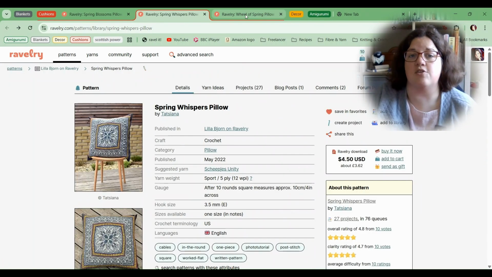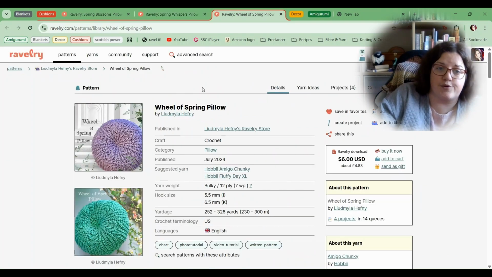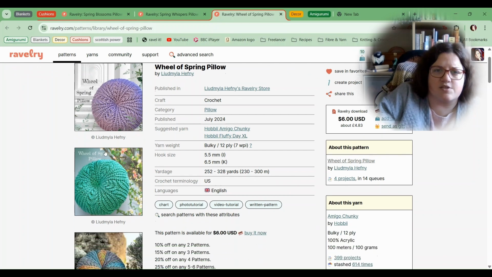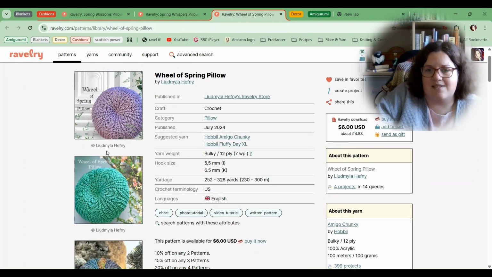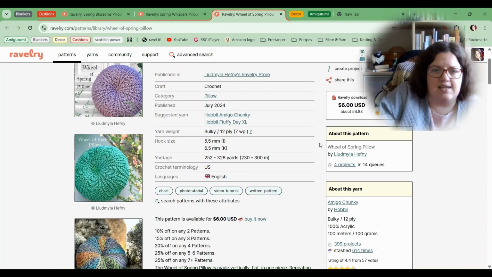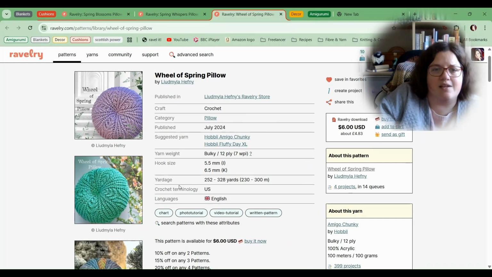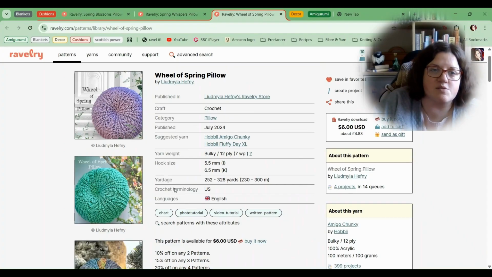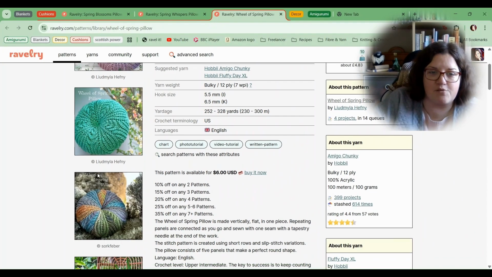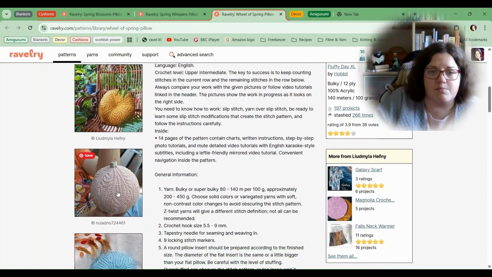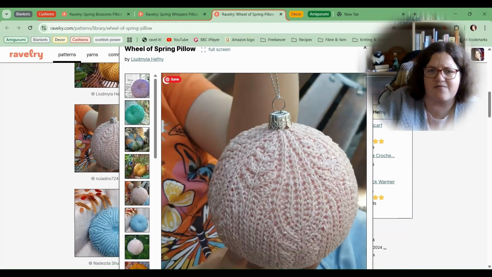And my last cushion pattern for you is the Wheel of Spring pillows. This is a round cushion. You can get round cushion inserts. Again, we're talking crochet. This one is available on Ravelry. Quite a good discount structure there. So you've got multiple patterns from the same designer, who is Liudmyla Hefny. Oh, I so hope I'm saying that name correctly. So yeah, the Wheel of Spring, round cushion, textured cushion. Oh, being used as a bauble there. Look at the motifs from the pattern. That's a very big bauble.